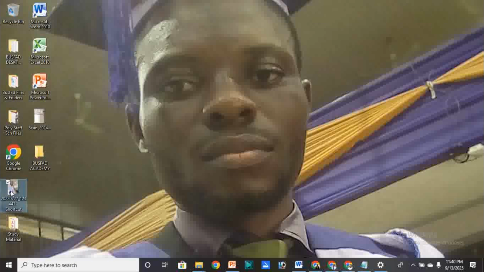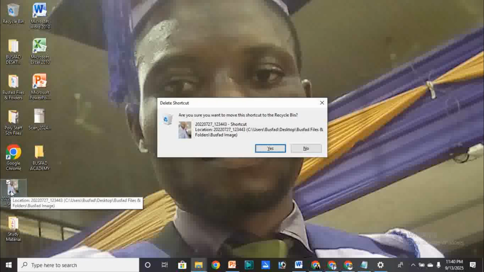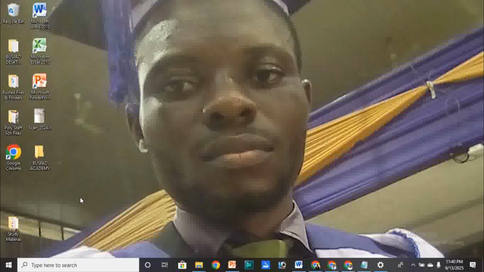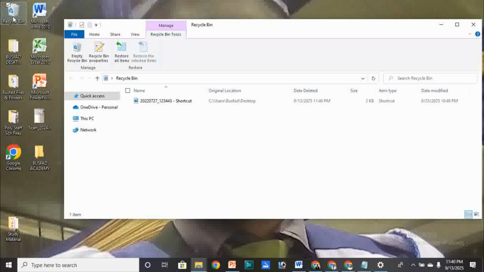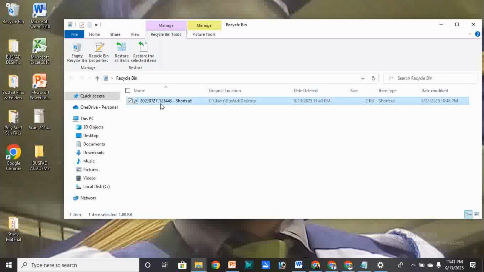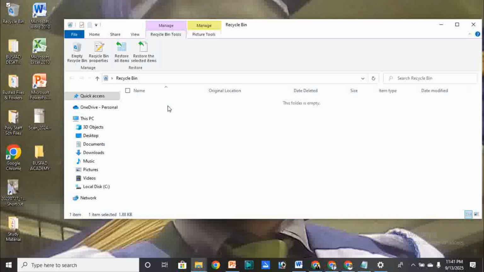Let's take for example this picture. If I click on it and press delete on my keyboard, you can see the computer will ask, are you sure you want to move this shortcut to recycle bin? If I press yes, you realize that the picture disappeared. But if I open my recycle bin by double clicking on it, I will find it inside. You can see this is the picture. If I right click on it, like I said in my tutorial on clicking, you can see restore. If I click on restore, it will restore the picture. You can see the picture return back to where it was.